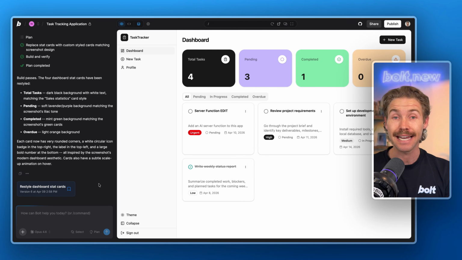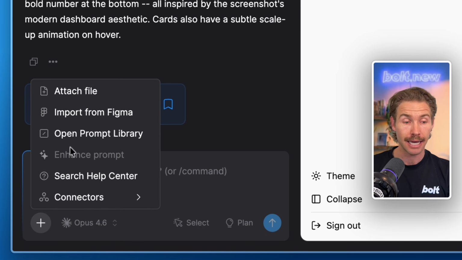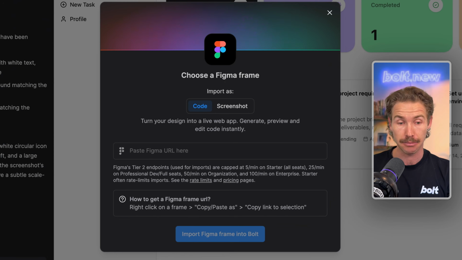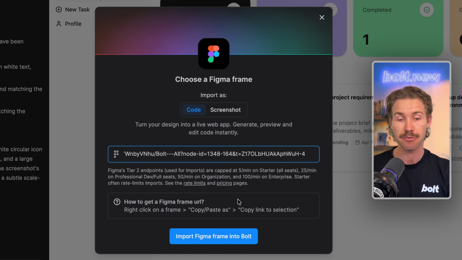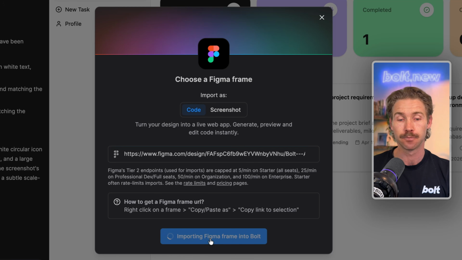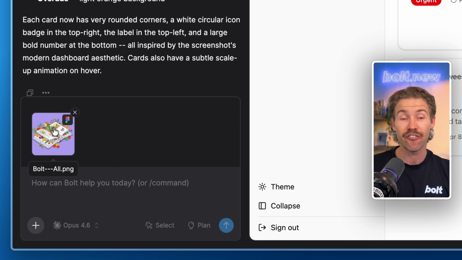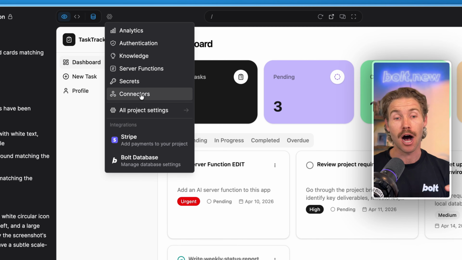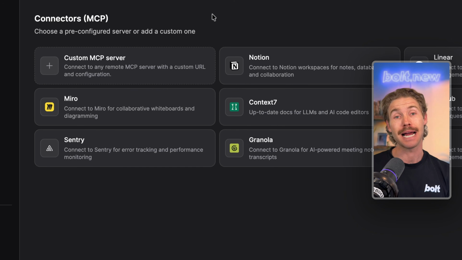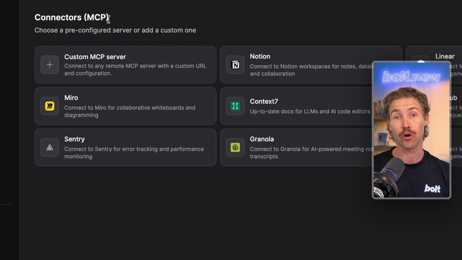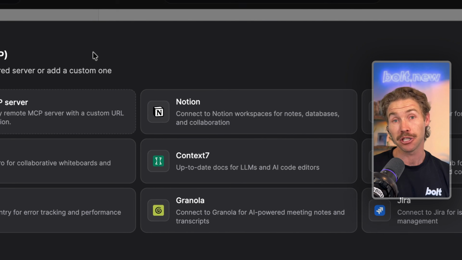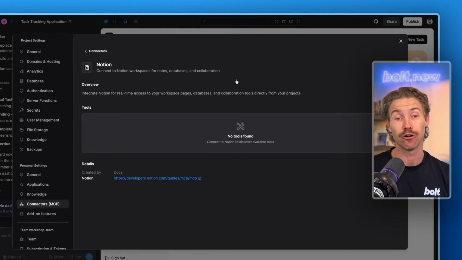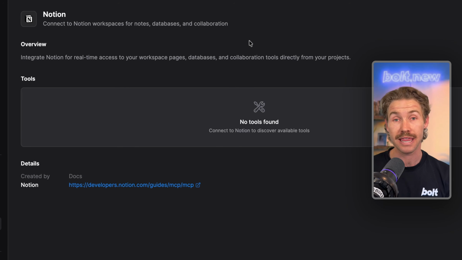You can also seamlessly bring in designs from Figma by copying the frame URL and choosing Import from Figma. Here, you paste the frame URL and press Import, allowing the agent to now use that Figma frame as context. The final thing we'll touch on in this demo are connectors. These are powered by Anthropic's Model Context Protocol under the hood. By establishing a connection with an external platform, it enables you to use tools within that platform.